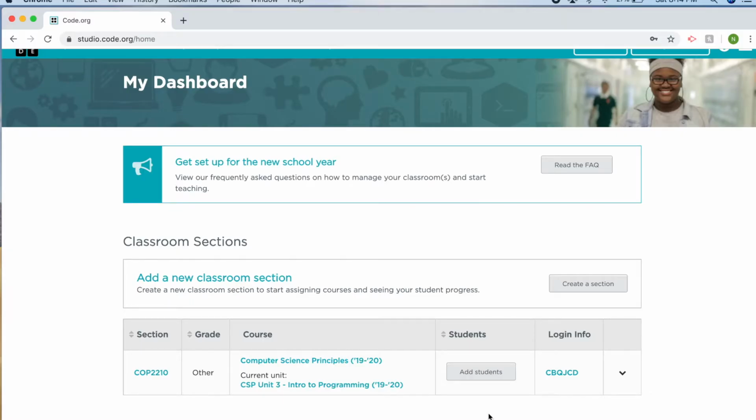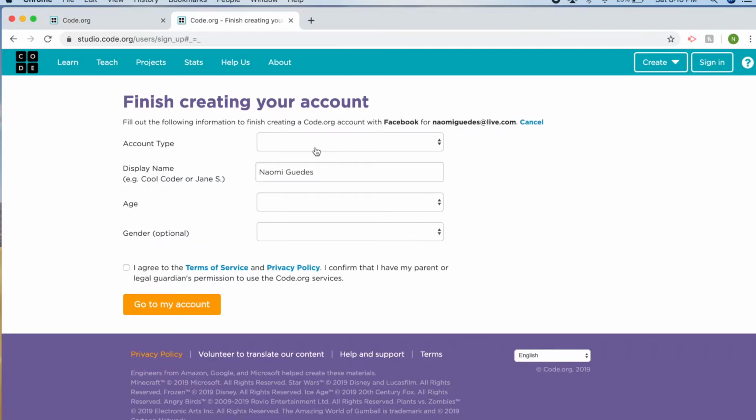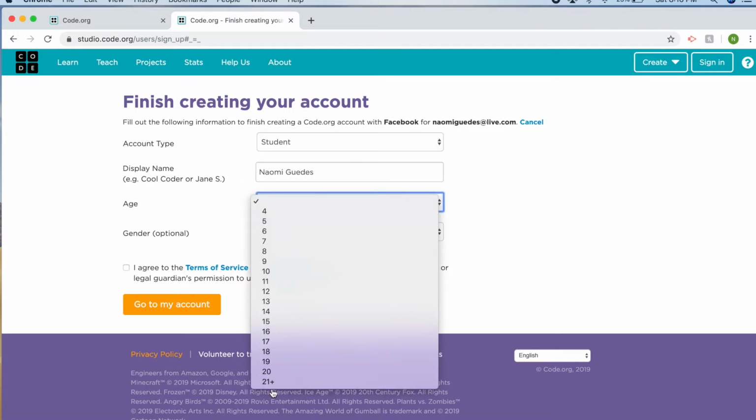Up next is teaching students how to join your classroom. On your dashboard, in your course, you're going to see login info, and you're going to see a code underneath that. Keep that in mind for when you're teaching students how to join your class, because they will need that code. When students create their own account, they have to put that their account type is for students. They'll be asked their name, their age, and their gender. Of course, it'll ask for their email as well.